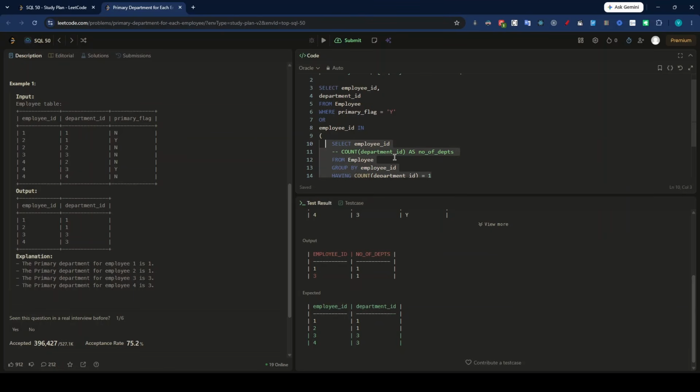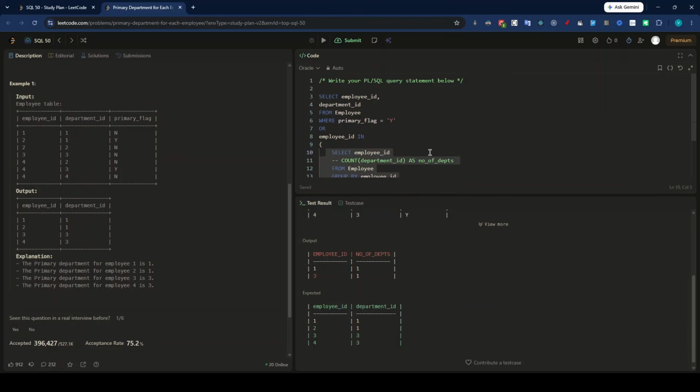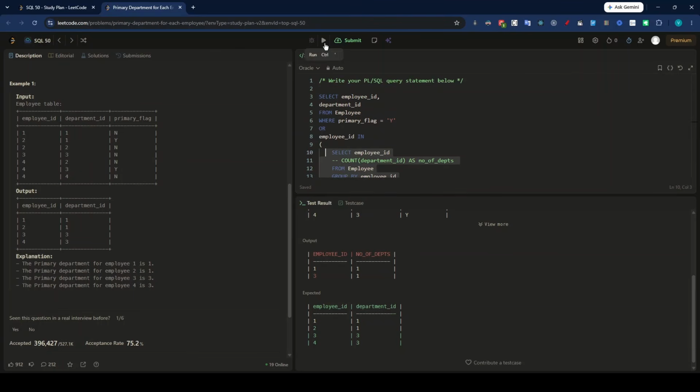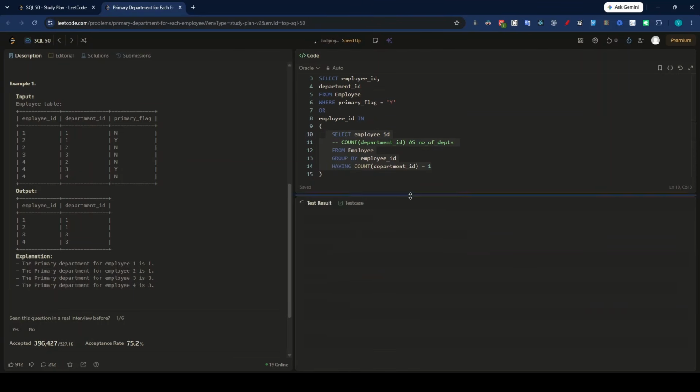Then we will be getting combined all the employees who belonged to multiple departments and whose primary flag was yes, that particular department, and also the employees who belong to only one department, and their primary flag was N. So if I run this particular query, I expect it should pass the sample test case. Let us see.